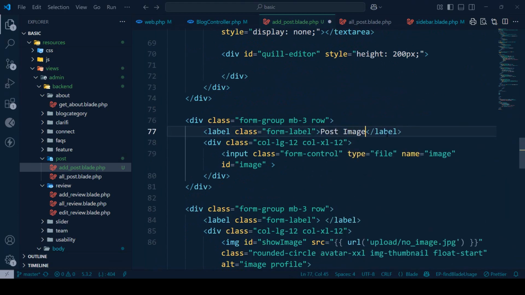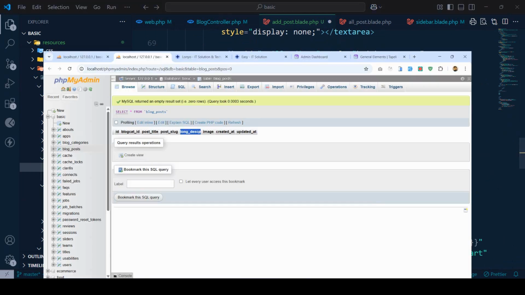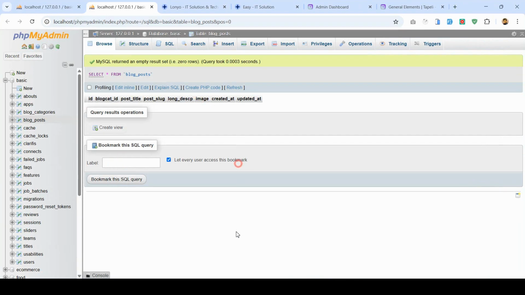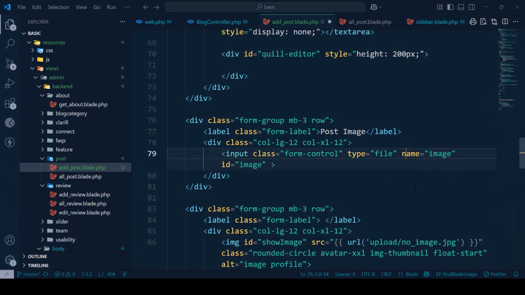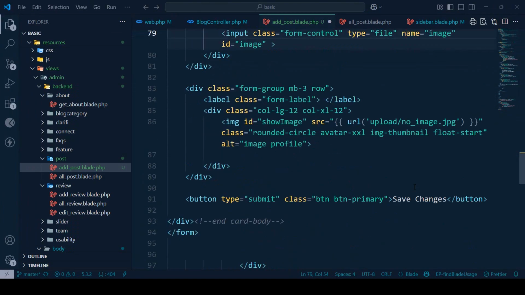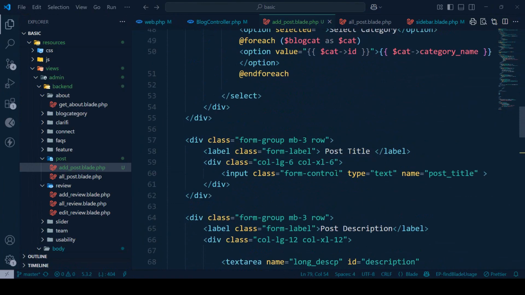I name it as a post image, and post image will be our file type, our field name, as per our database field name, also here as an image. That means that is totally fine. Okay, so now that's all you have to do. So now we have to add this data. I want to simply update this one.